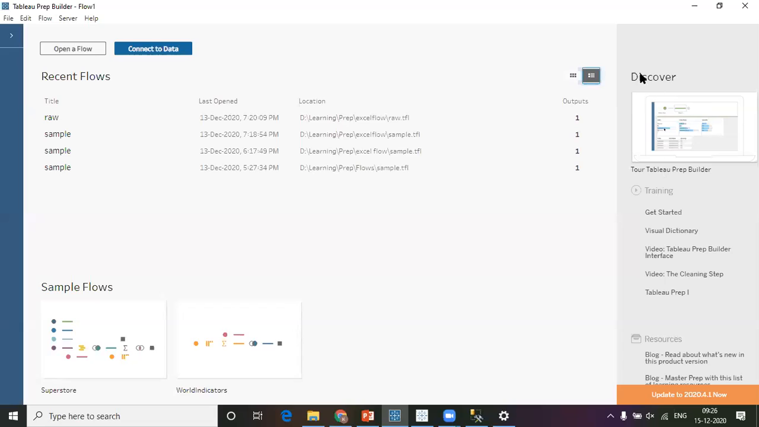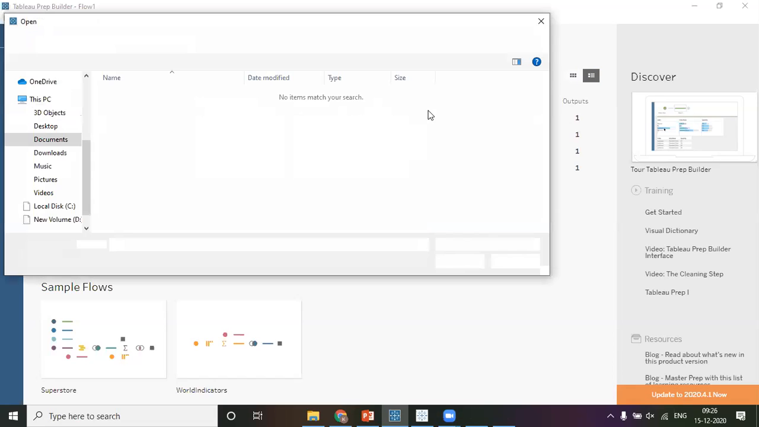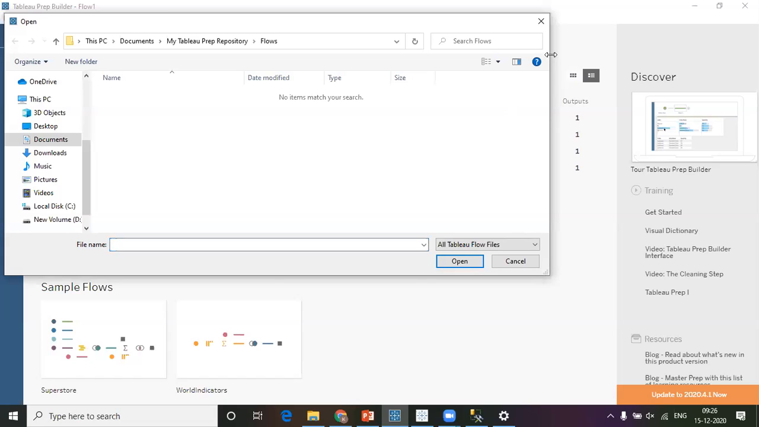You can discover Tableau Prep Builder here, and learn things from here regarding the Tableau Prep Builder. There are some blogs also, and you can update yourself and update the Tableau Prep Builder, because every month it's updated with new databases that you can connect to. If you want to open an existing flow, you can connect from here.